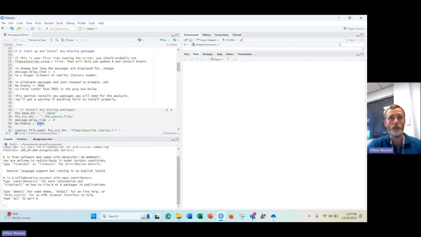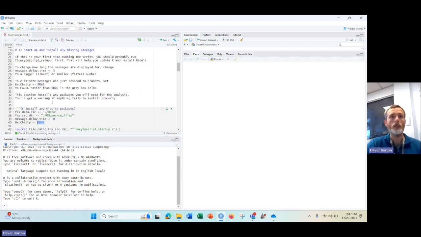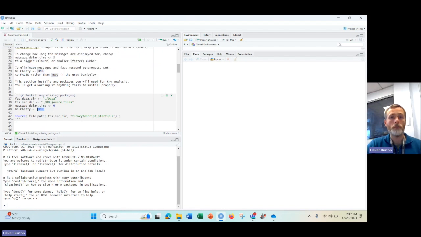in this gray section. The gray boxes are the actual code that tells the computer what to do. If the messages are going too fast for you to read, you can increase this delay time here. I have it set to 0 so that I don't have any delay between the messages, just so we can go through this a bit faster.